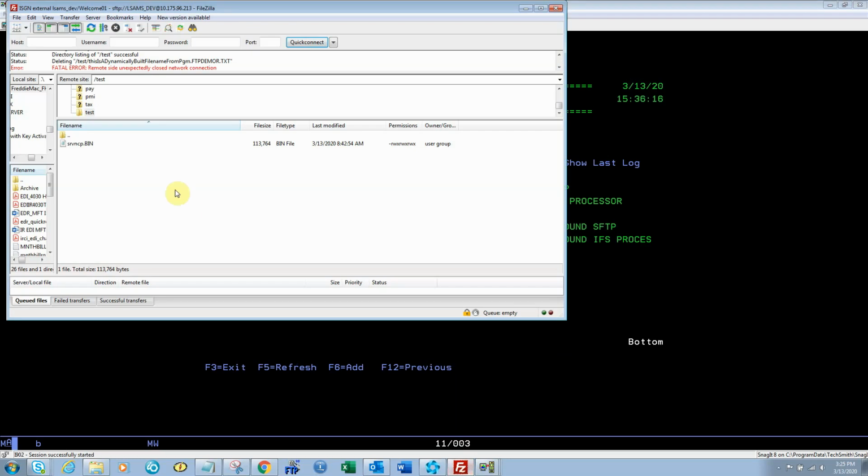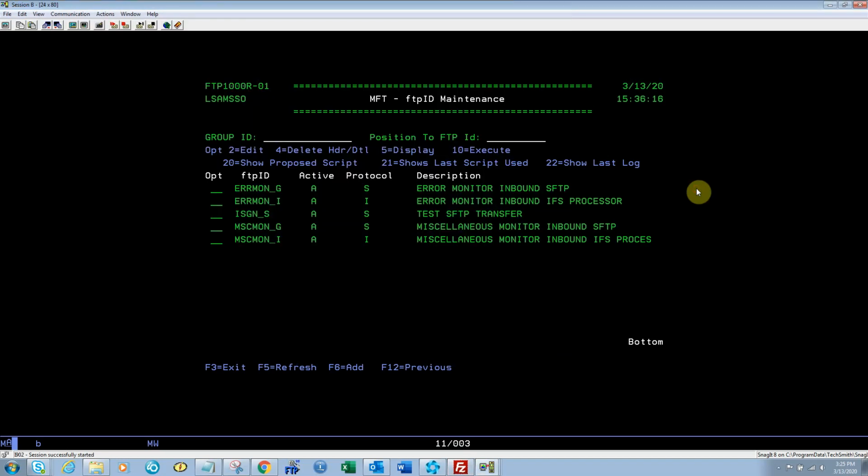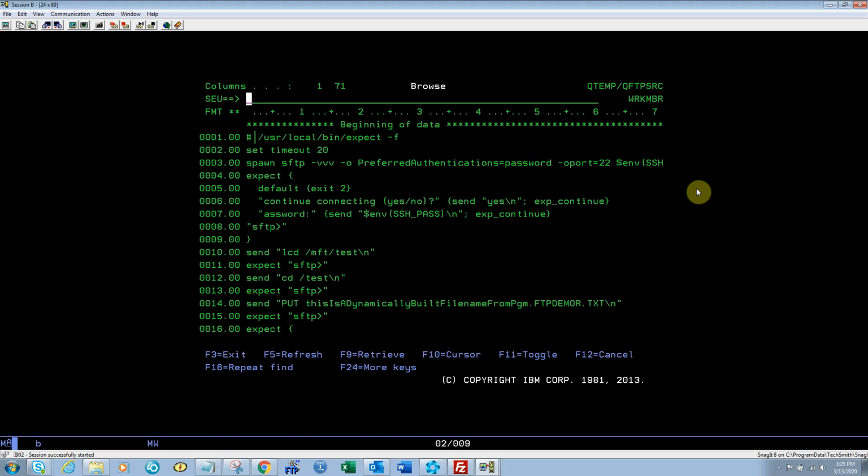Let's look out at our FTP server. We're going to refresh it. This is the test directory that we're looking at. We just refreshed it. There's only one file there. It's a bin file. What we're going to do is, again, do the 20 to look at the script. And you see there's the script, and it's got the one file in it. If there were many files to this particular FTP ID, you would see them all listed here.